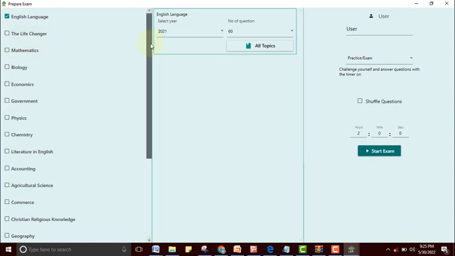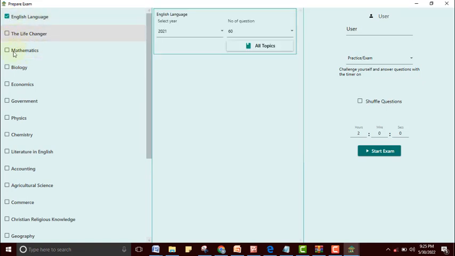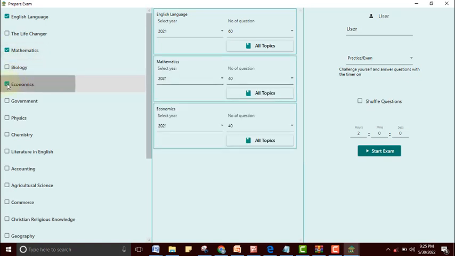Now you can see across the subjects that the students are preparing for. A child can select up to 4 subjects. So I can select English, I can select maths, I can select economics, and I can select physics.